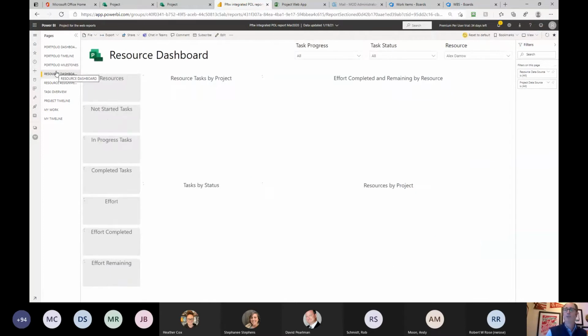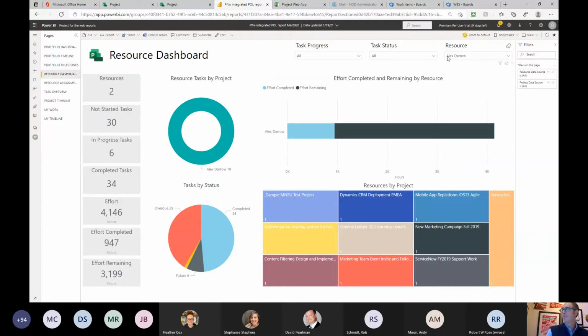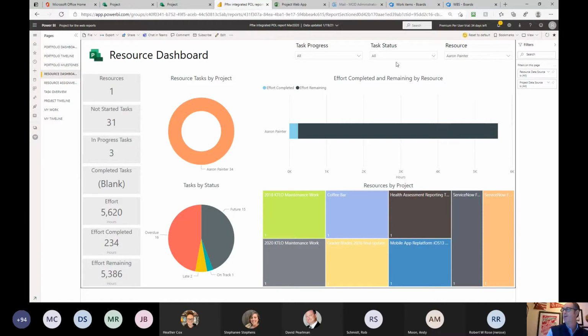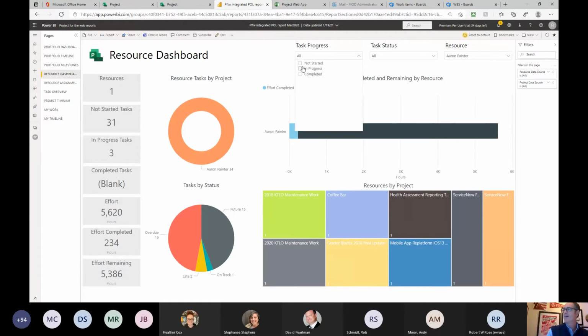It's not detailed resource planning like you'd see in Microsoft Project, but if you wanted to see, hey, what is Aaron working on? What projects is he assigned to? You'll be able to see those. And by the way, show me the tasks that have been completed or that haven't started yet that he's assigned to, or the ones that are in progress.